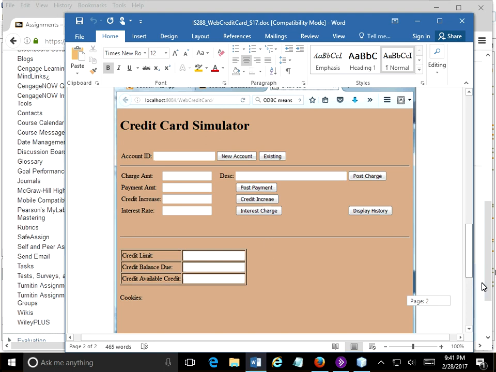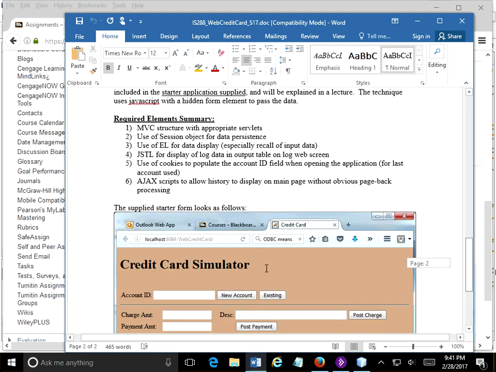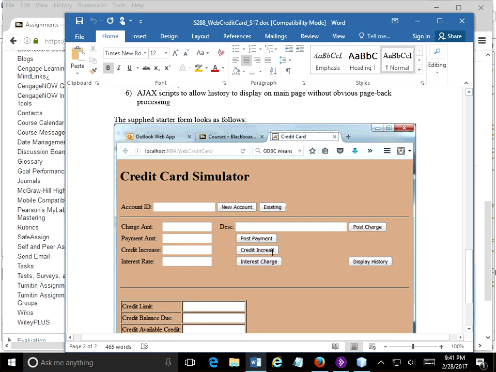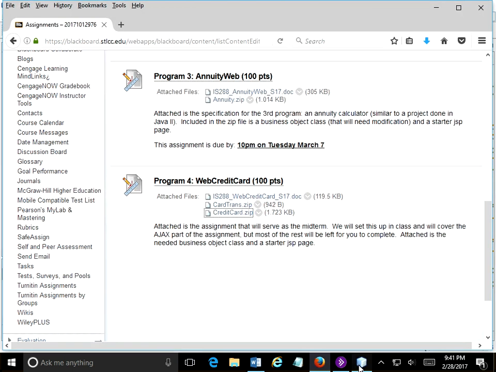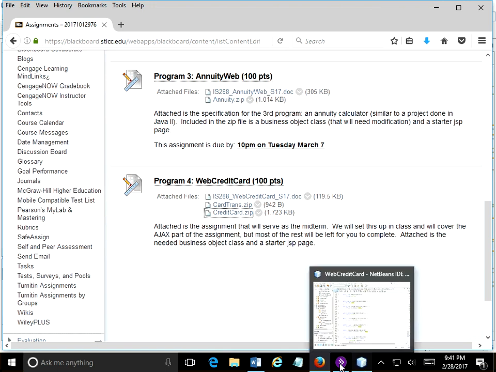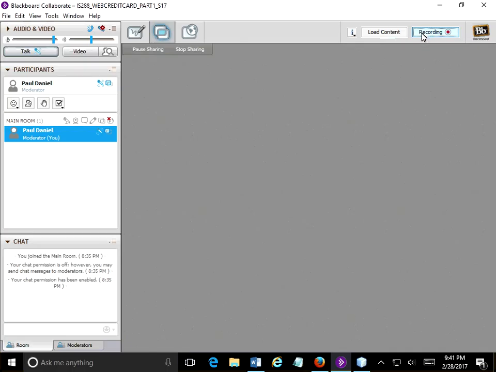Everything else, the charges, the payments, the credit increase, that was misspelled on my sample too, interest charges, all of that, open existing account, that'll all be you to finish out in terms of what the servlet does. All right, and if you have troubles on your apps, we'll come take a look, but that is it for the lecture part.